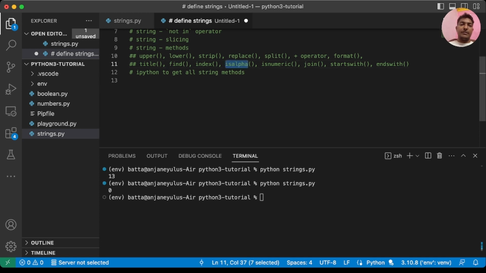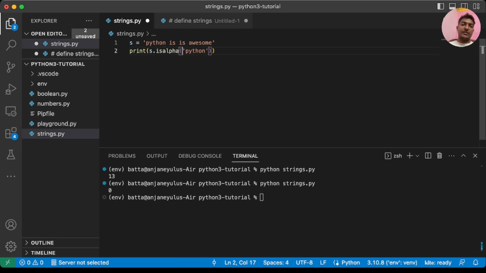So we can use isalpha to check whether the given string is alphabetical; it doesn't take any arguments. If we run Python strings.py, it gives false as output because there are space characters in here. If we remove these space characters, it will give true because all are alphabetical characters. So we can see that the output is true.